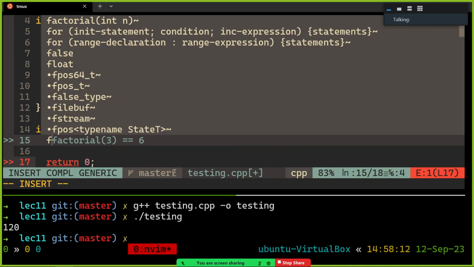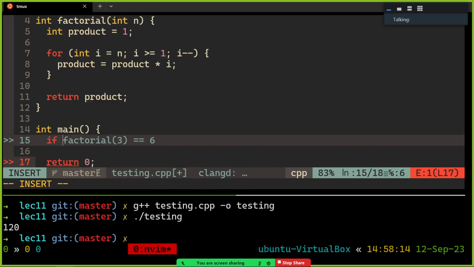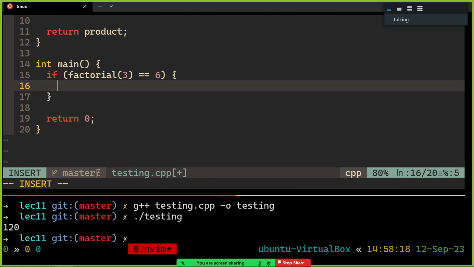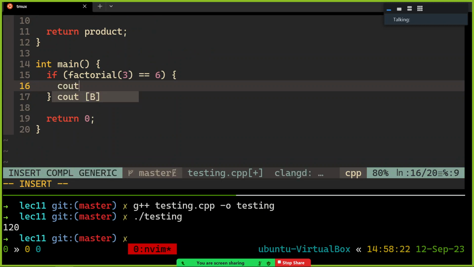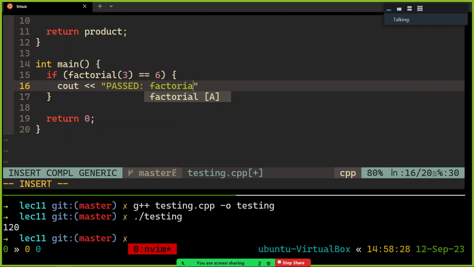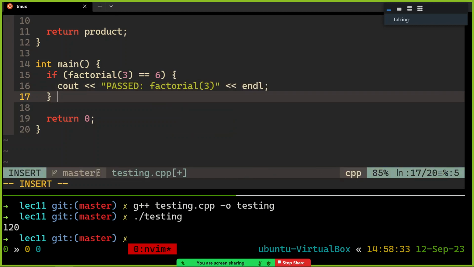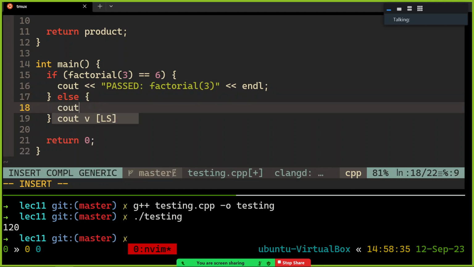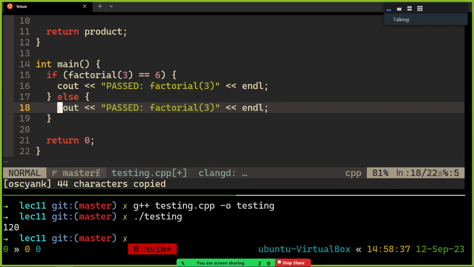If it is, it passed the test. That's all a test case is. If factorial of 3 really gave back 6, which was what we expected, we'd shout hurrah and say passed. Factorial of 3 really was 6. Give it a little name. Otherwise, else, cout failed factorial 3. Didn't work.